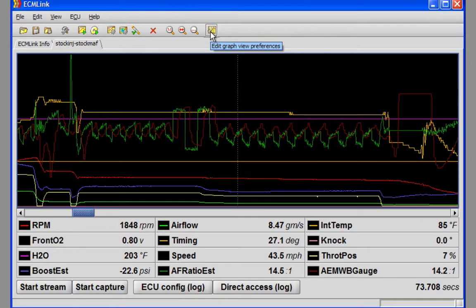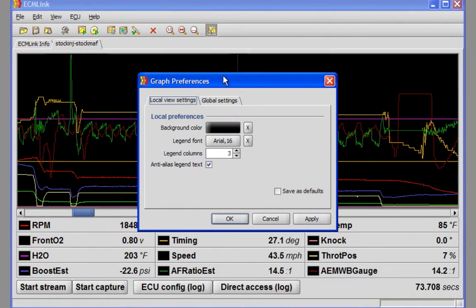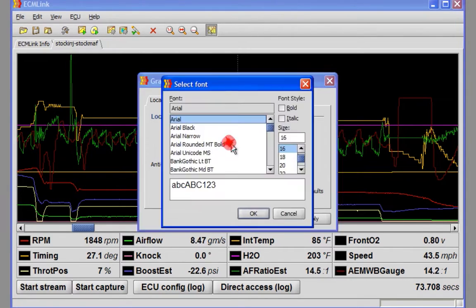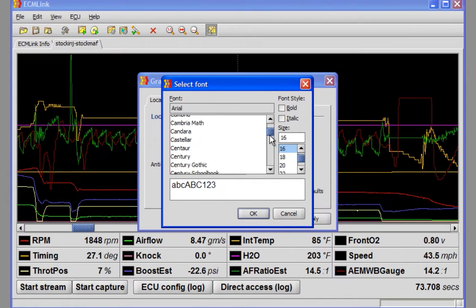The first thing I'd like to show is the Graph Preferences dialog. This is where you set general preferences for the Dialog tabs. For example, if I want to change the number of columns in the legend from 3 to 4, I can do that using this field. You can use the Apply button to see the results of these changes without having to constantly open and close the Graph Preferences dialog. You can also change the legend font used from its default.